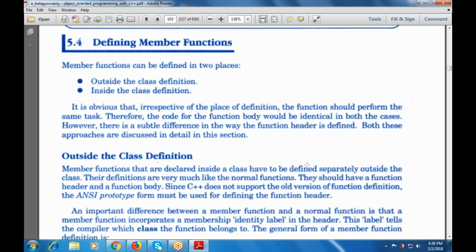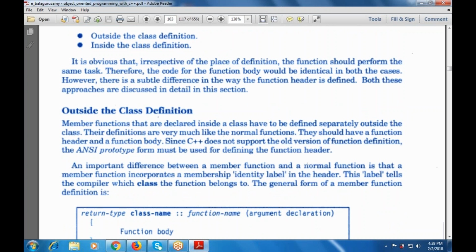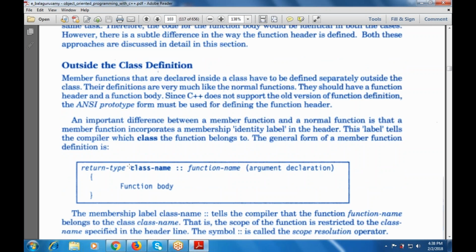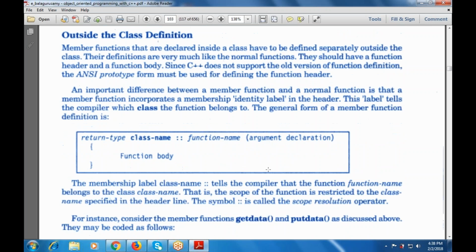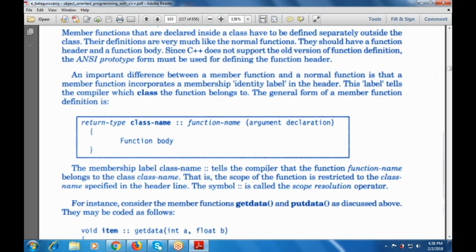An important difference between the header of a member function and a normal function is that a member function incorporates a membership identity label in the header. This label tells the compiler which class the function belongs to. The general form of a member function is: return type, class name, function name, argument declaration, and then the function body. This is the main syntax of the function definition.